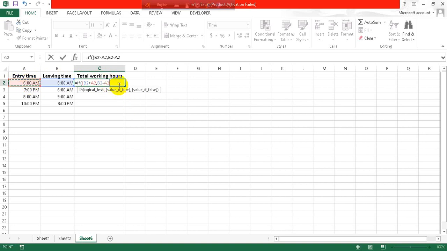And then we'll put a comma, and then if it is true, then we will subtract this from this cell. And if it is false, then what we will do is just we will add 1, and then we'll subtract this cell from this cell. Okay, then close the parenthesis, click on enter.